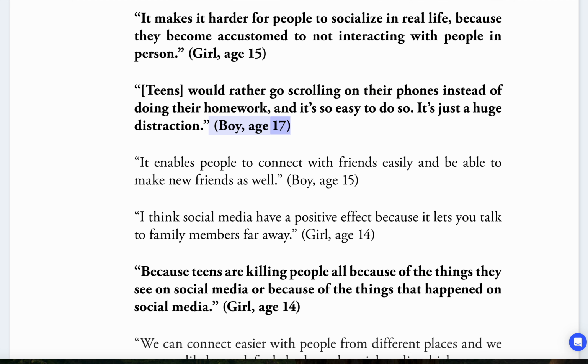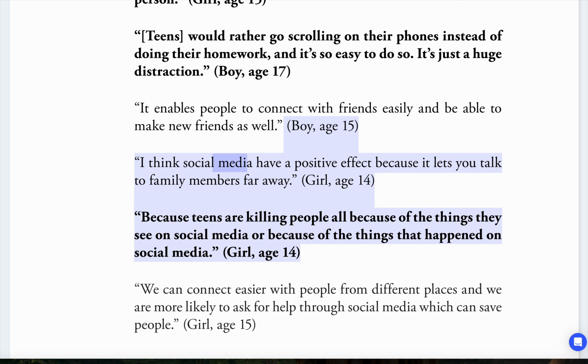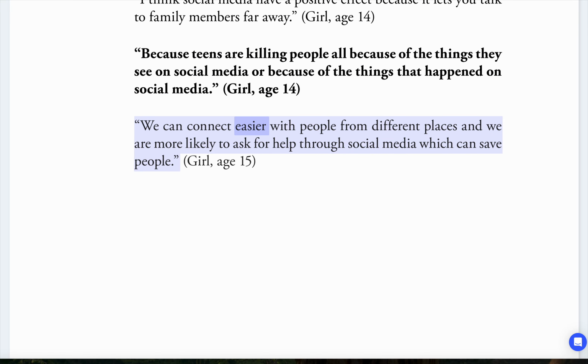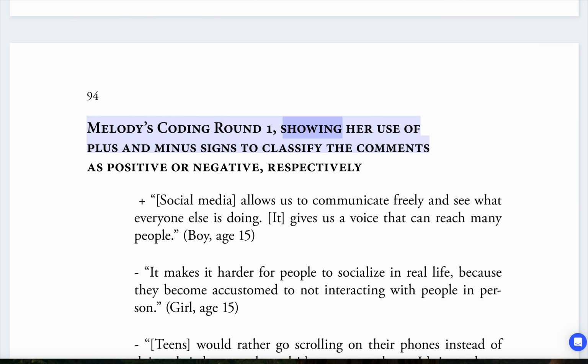Boy, age 17. It enables people to connect with friends easily and be able to make new friends as well. Boy, age 15. I think social media have a positive effect because it lets you talk to family members far away. Girl, age 14. Because teens are killing people all because of the things they see on social media or because of the things that happen on social media. Girl, age 14. We can connect easier with people from different places, and we are more likely to ask for help through social media, which can save people. Girl, age 15.